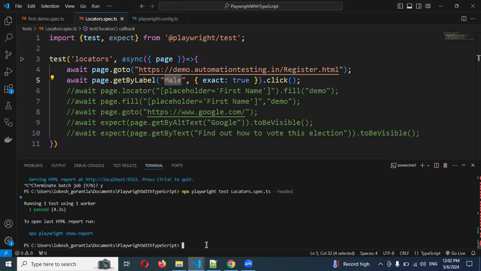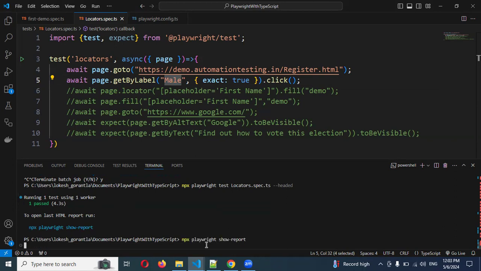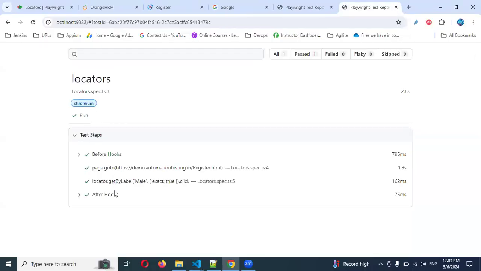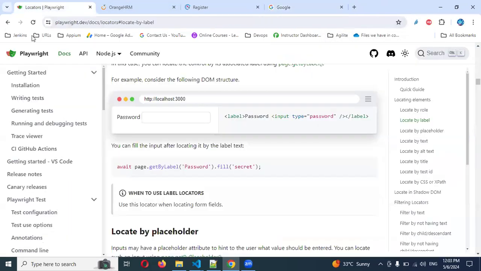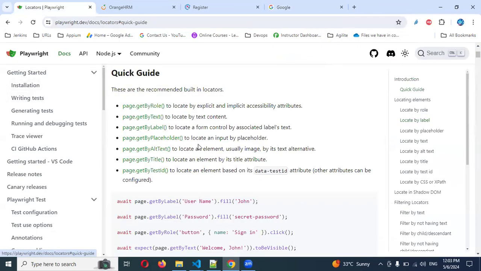Okay, if you slow down the video, then maybe you can see that as well. Expected colon true, we need to specify, then we can get a pass. See, our test case got passed. Okay, label also we can see, right? Now what else do we have? And placeholder we need to use.